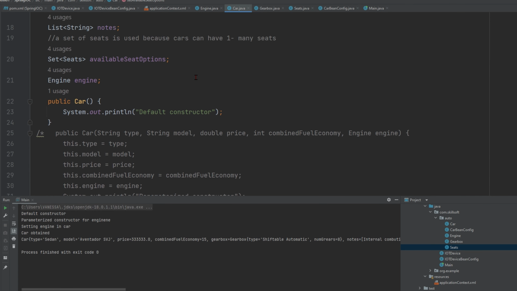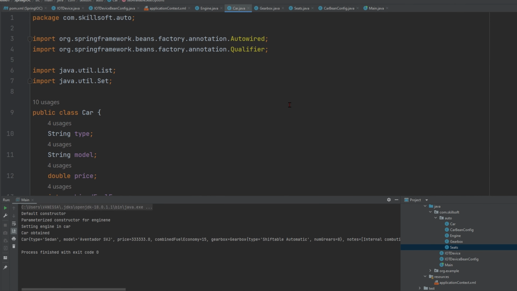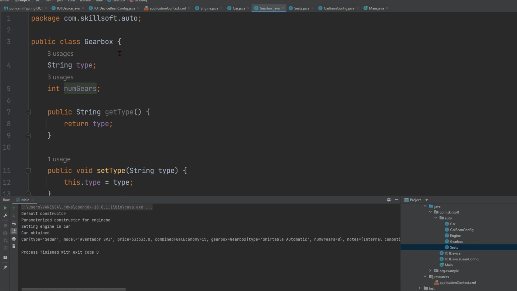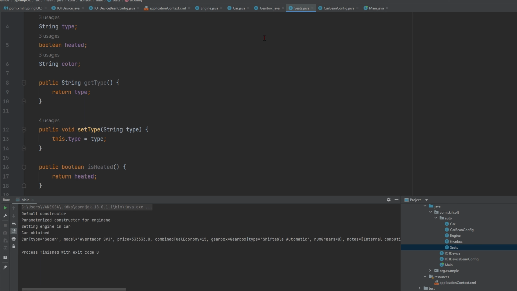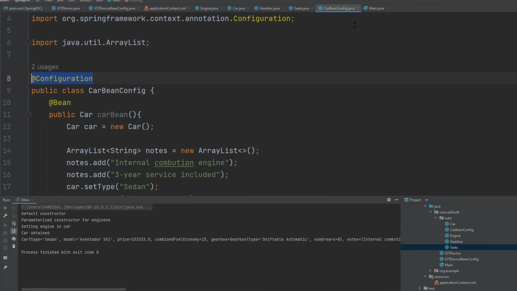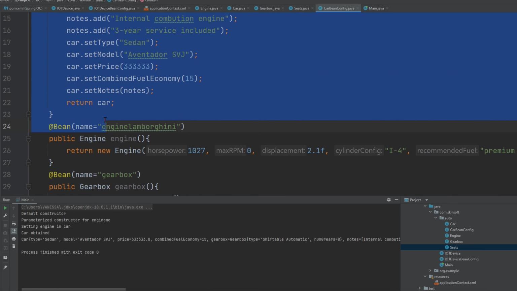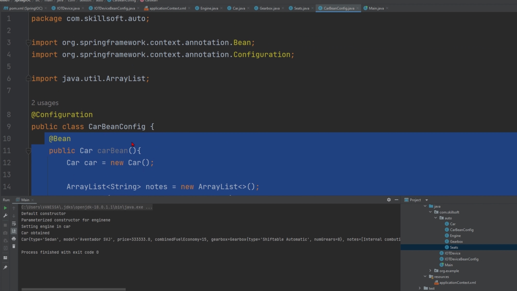Our car is going to remain the same. We're not touching anything inside of here. We're not using our gearbox. Well, we are using our gearbox, but we're not touching anything inside of here, nor are we changing our seats. Everything is left the same. The only thing that's changing is this and our main method. So we have @Configuration, and we know every time that we want a bean, we have to prefix it with an @Bean. And this is going to be called carBean right here.